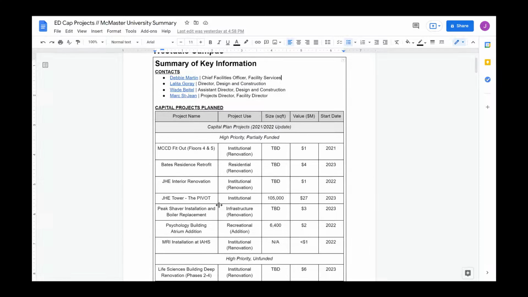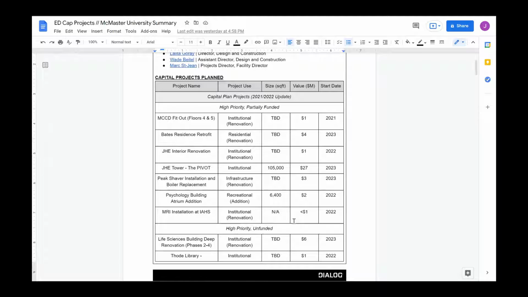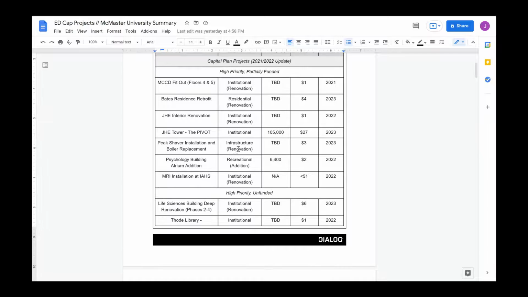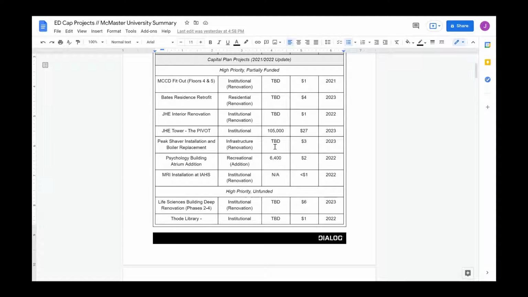The information from this summary, when I make the overview, goes directly into the overview spreadsheet. Everything you're about to see in the overview spreadsheet, which is the high-level summary of all capital projects in Ontario, the projects from McMaster would come from this document. I would go through a planning document first, make this summary, and then from this summary I would insert the information into the overview spreadsheet.